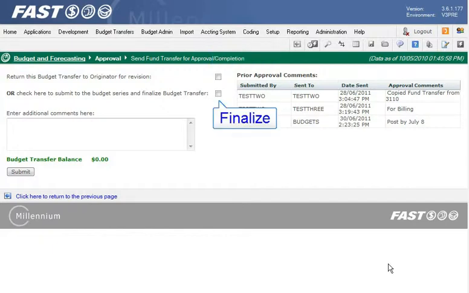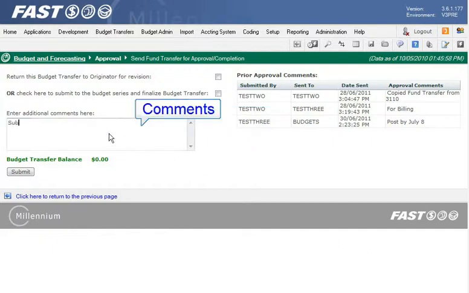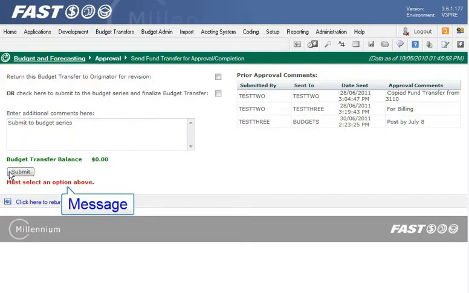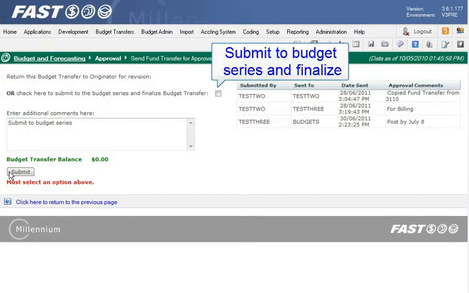The second option is to submit the budget transfer to the budget series and finalize it. This option displays because this user account has been assigned the central approval role. You can add any additional comments you have, and then click the Submit button to finalize it. As you can see, I got a message advising me I didn't make a selection, so I'll do that now.